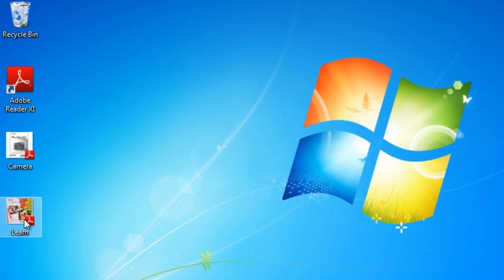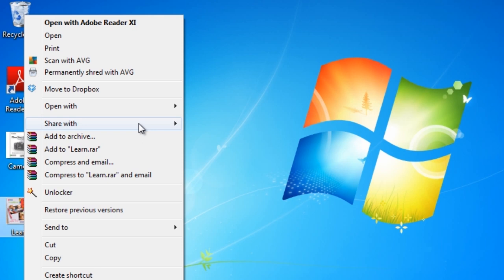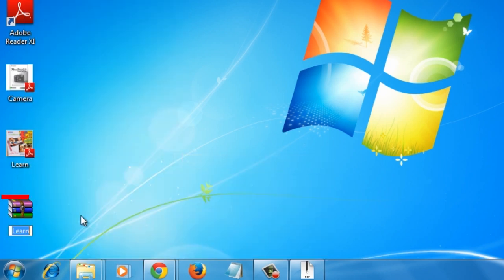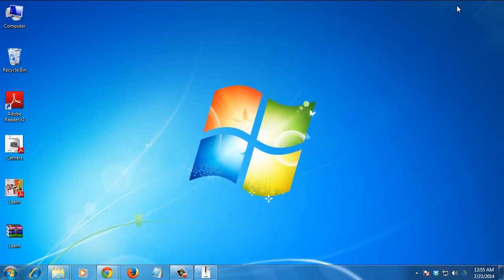To easily create a zip file without installing anything in Windows, right-click your PDF file, click Send To, and select Compressed Zipped Folder. Windows will create a new compressed zip archive containing your PDF file. And that's it! Congratulations, you've just learned how to compress PDF files.